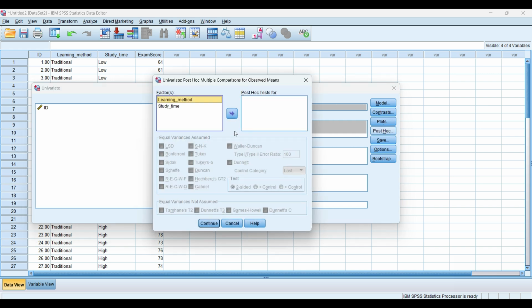Then we select the post-hoc test. So we have two categories in learning method, traditional and interactive. So we test the post-hoc for learning method and we choose the REGWQ post-hoc test because this test allows two categories. If we have three categories or more than three categories, then we will use the K post-hoc test. But we have only two categories in learning method, traditional and interactive, so we will use REGWQ because this allows the two categories. So now we will click on Continue.